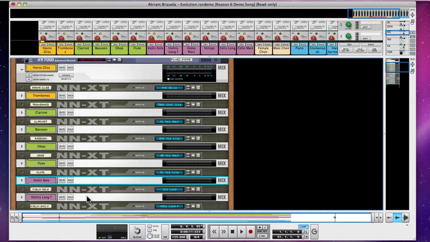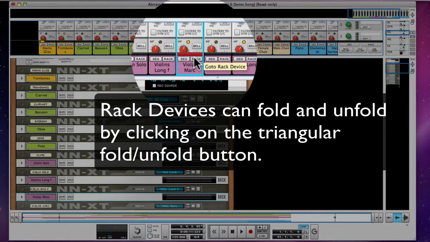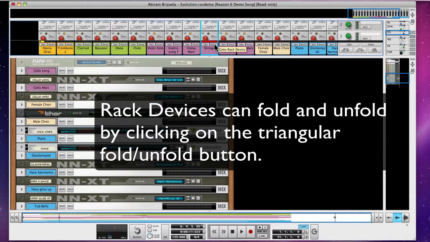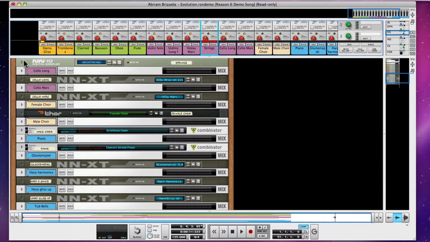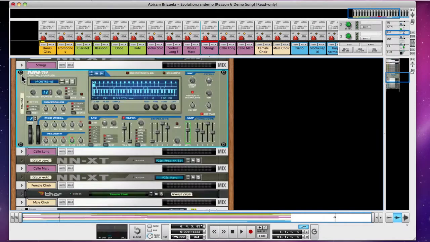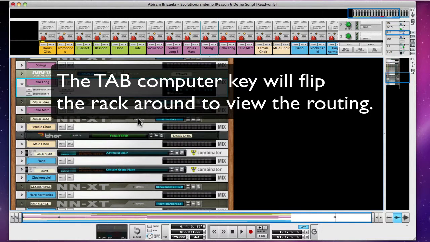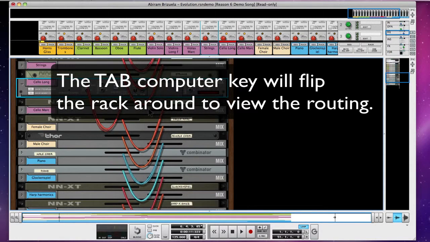Also on the mixing board, I can hit that little rack button, and it will flash on the device in the rack. These rack devices can unfold and fold to see more parameters that can be adjusted to tweak your sound. And also, if you want to flip the rack around, you hit tab on your computer and you can look at the back of the rack for routing.